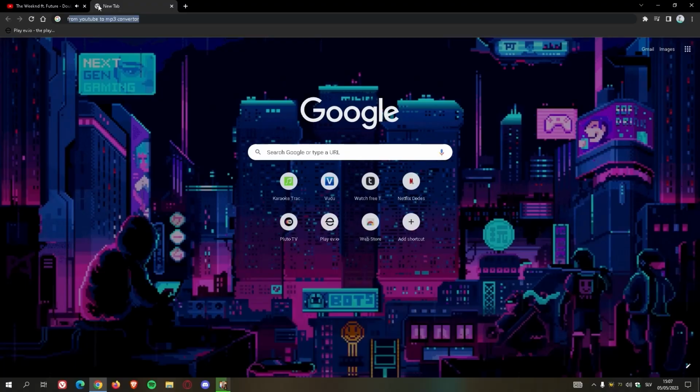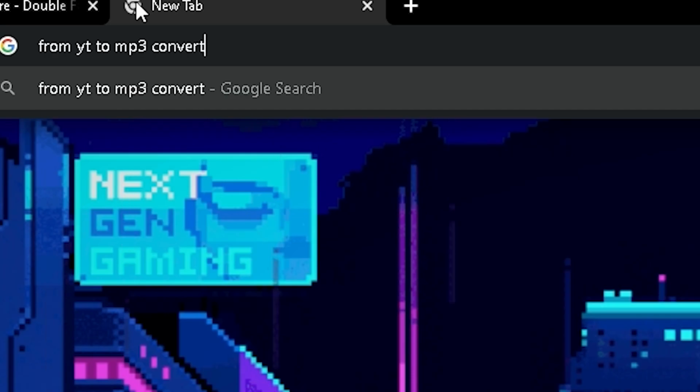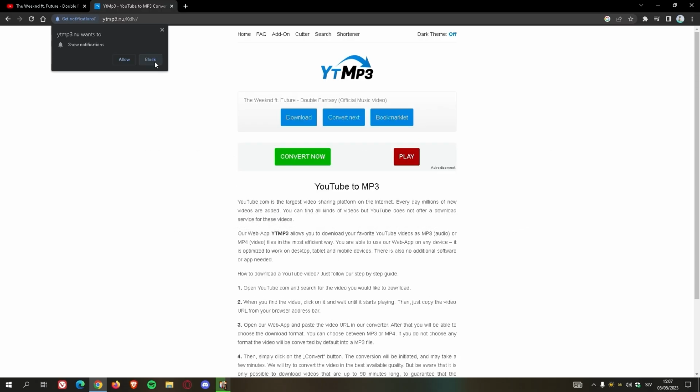Step 2. Download it in MP3. Simply just go to Google and type from YouTube to MP3 converter. And just download it like I did in the background.